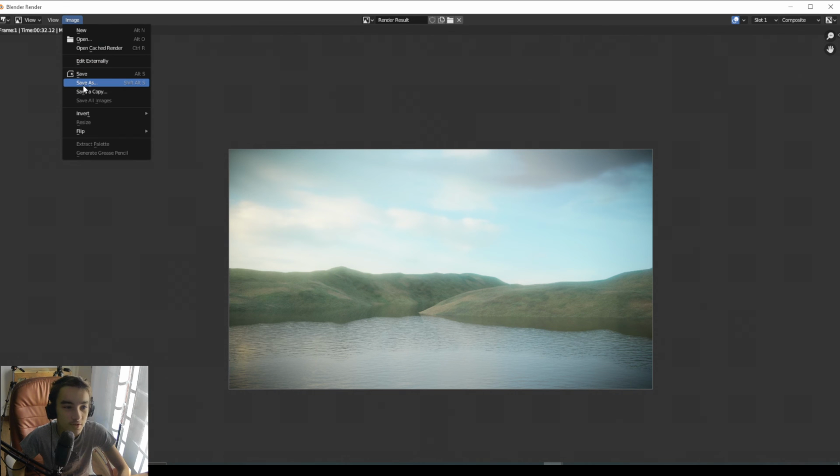So now we could just save our image by hitting save as or shift alt s.